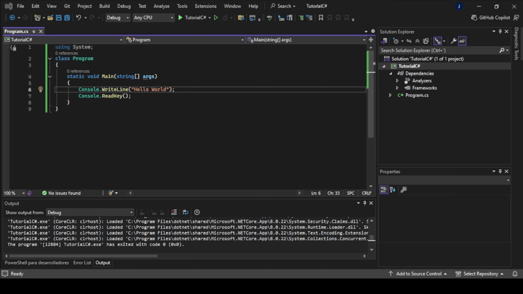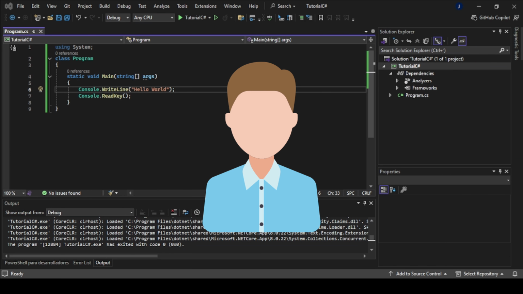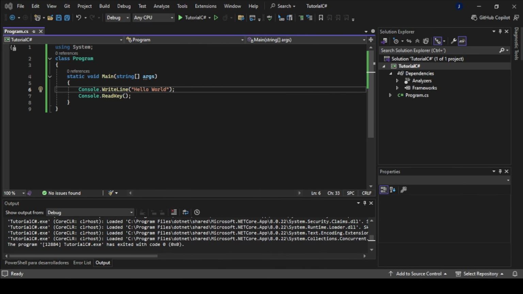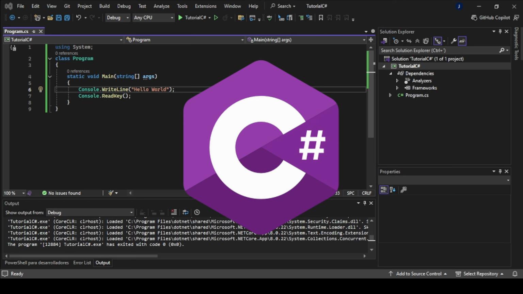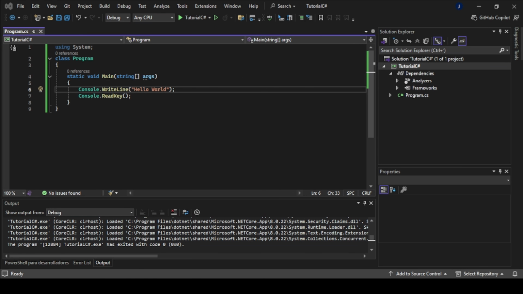Today we are starting from absolute zero. If you are a kid, an adult, or even a senior trying programming for the first time, don't worry, because in this video I'm going to explain C# in the simplest, clearest way possible. We are going to open Visual Studio, write our very first line of code, and make the computer type to us. Let's jump right in.